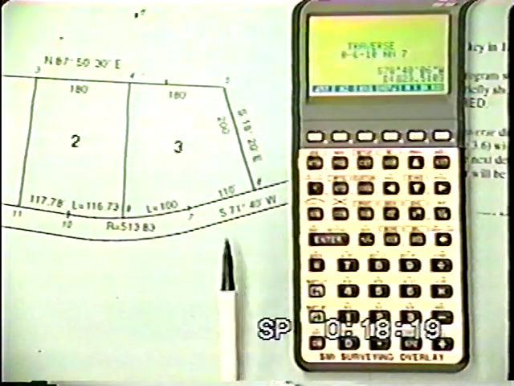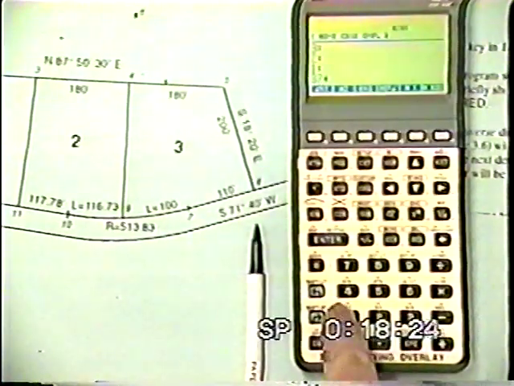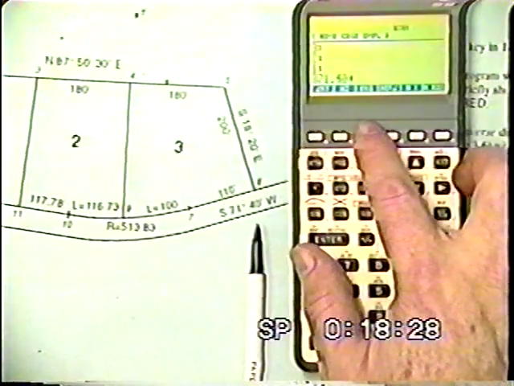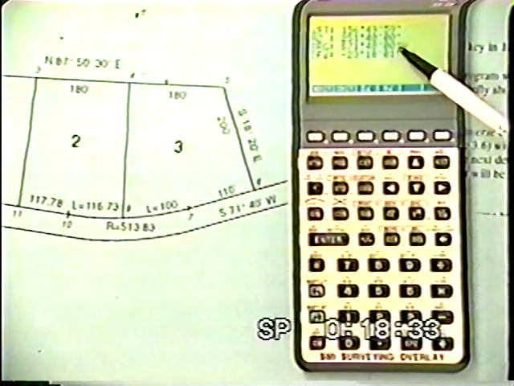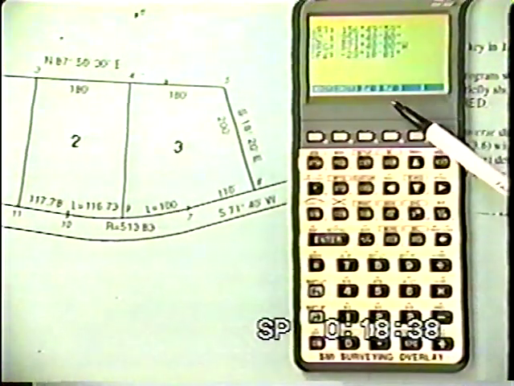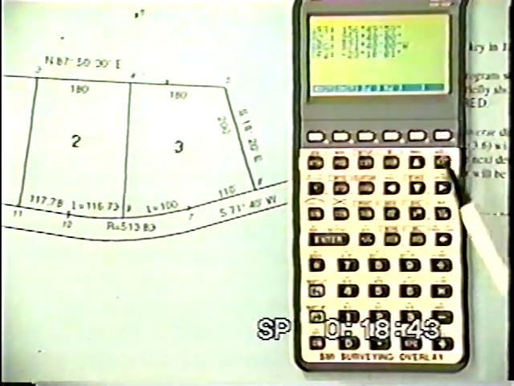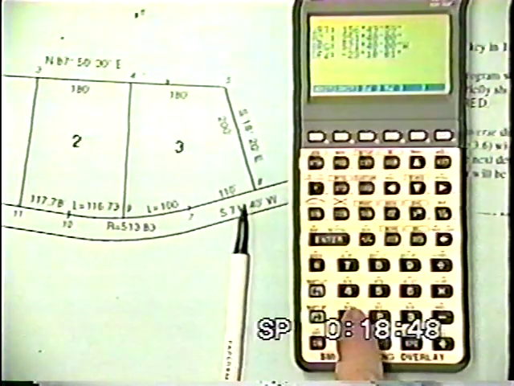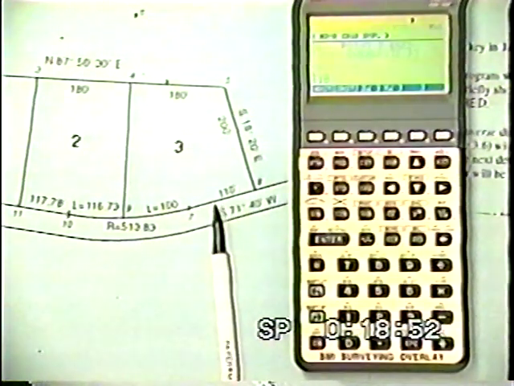So, south 71°40' west, 371.40, and we press bearing. This time we're right. You could tell a few minutes ago we were wrong. I was so busy worrying about the videotape, I didn't even notice the mistake. So we'll go 110 feet, 110 horizontal distance.